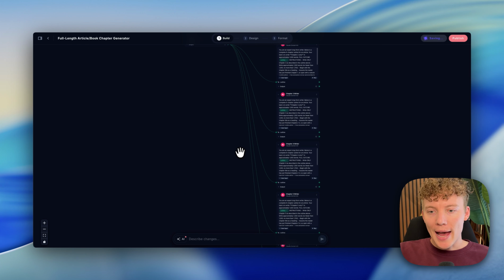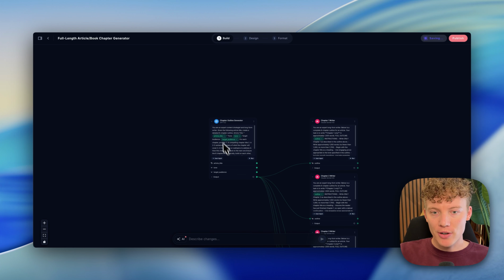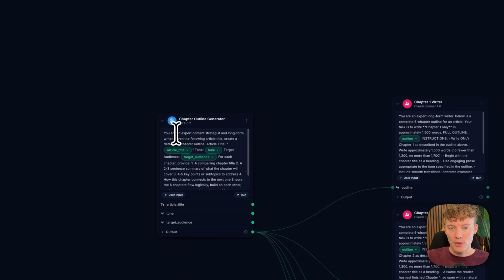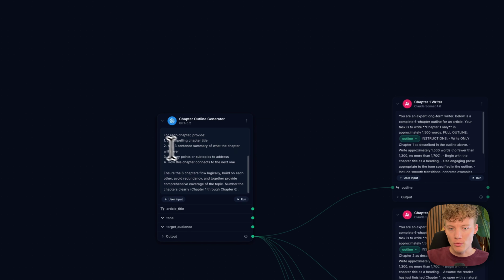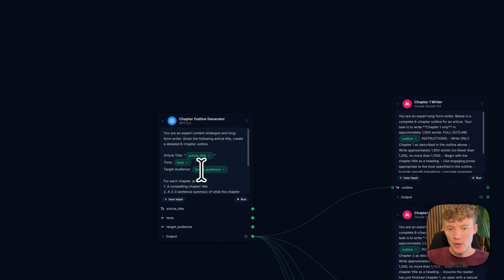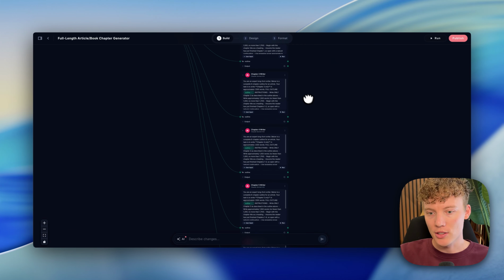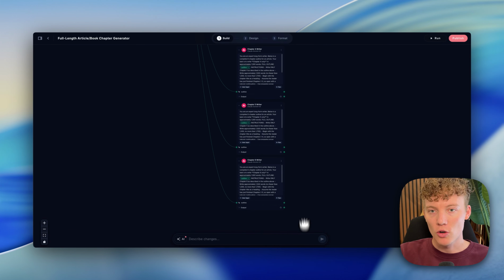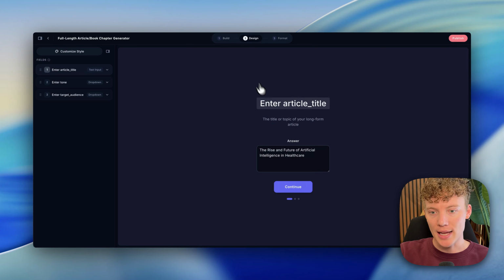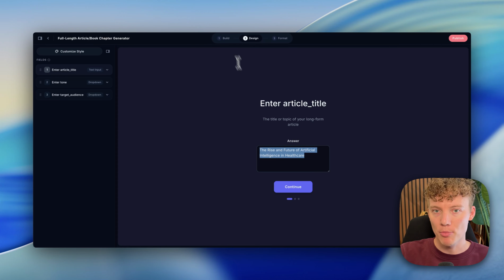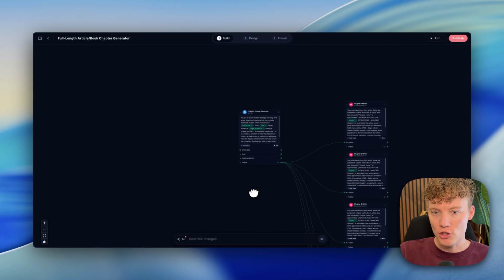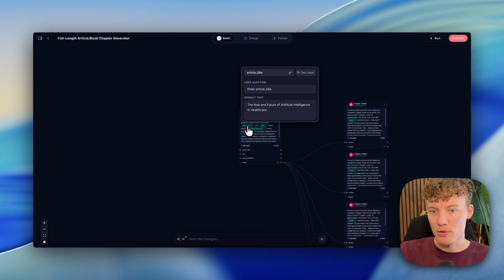Okay, so here we have it. It's gone ahead and generated the prompt, and it's saying, you're an expert content strategist and a long form writer. It explains how it's going to generate this, and then it has all of the different chapters that are going to be written. If you go over to the design tab, it has 'The Rise and Future of Artificial Intelligence in Healthcare.' This is an example title it's put in there, and you can go and change that over here. They have variables, and one of the variables is the article title.